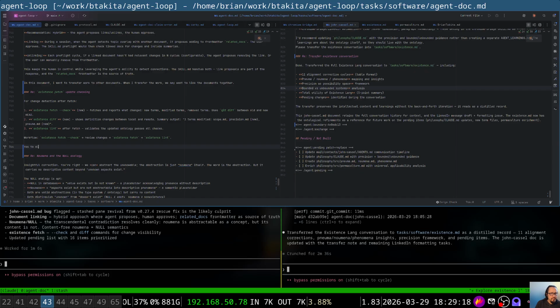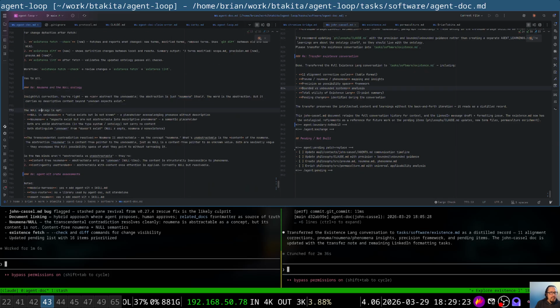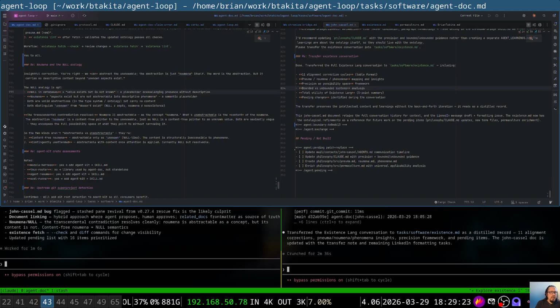All right, so yes to all. The noumena and the null analogy. Insightful correction. You're right. We can abstract the unknowable. The abstraction is just the noumena itself. The word is the abstraction, but it carries no descriptive content beyond unknown aspects exist. The null analogy is apt. Null in a database: value exists, but is not known. A placeholder acknowledges presence without description. Noumena equals aspects exist but are not abstractable into descriptive phenomena, a semantic placeholder.